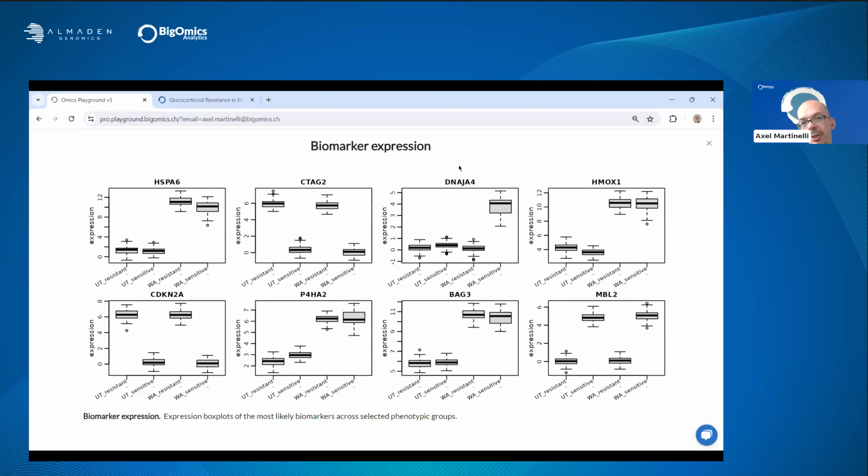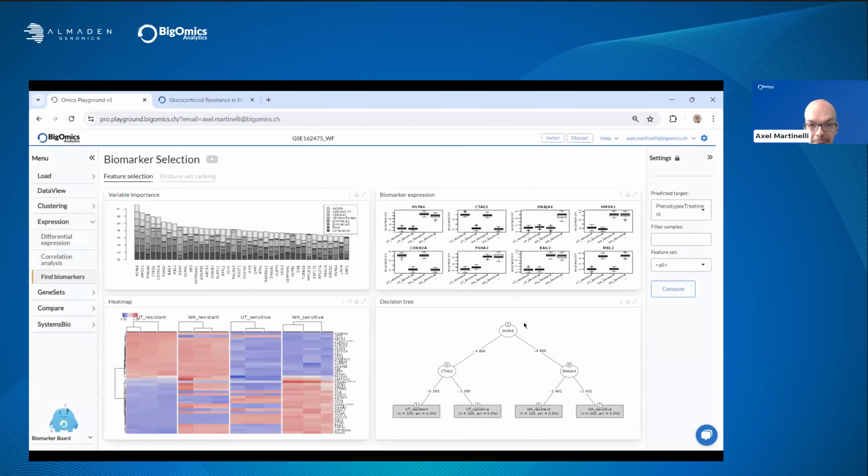And the interesting thing is that a related gene is involved in the transport of glucocorticoid receptors to the surface of the cell. So this is not just a biomarker, but could also underlie the mechanism of glucocorticoid resistance in this particular example. So this is always something that I like to show.